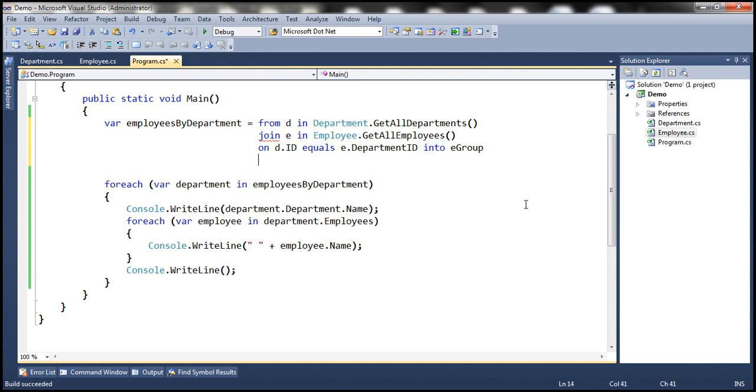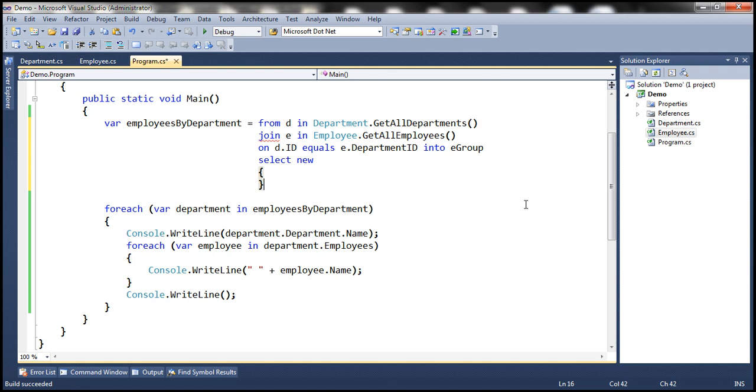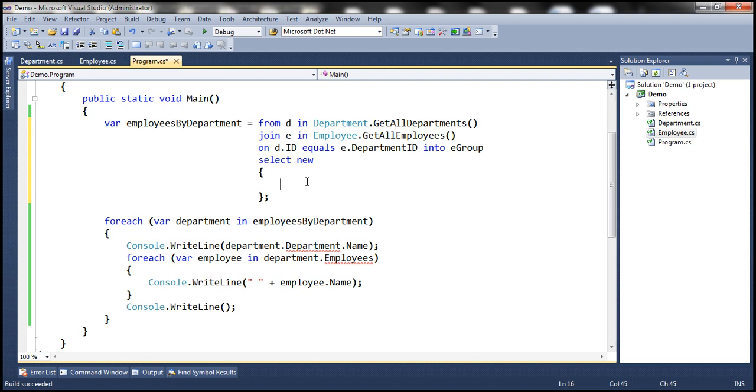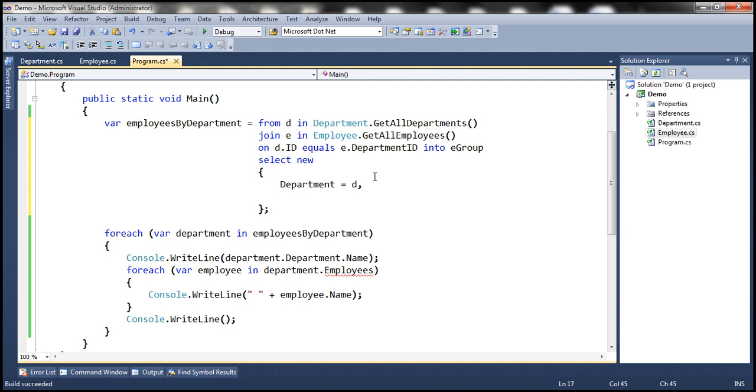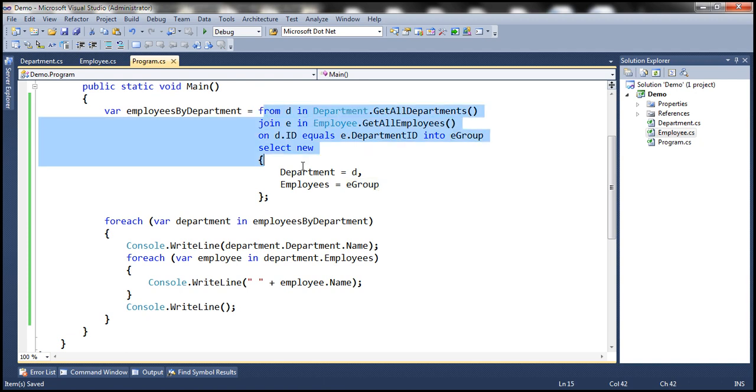And then what we want to do is select a new anonymous type, and here we specify what we want within the result. So we want department as one of the properties, and department is going to be d, and the other property is going to be the employees belonging to that department, and that's going to be e group. That's it. So that's SQL-like syntax.